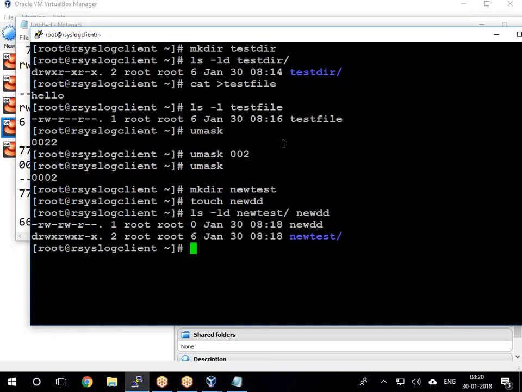So after setting the new mask value, once you create a file, files will get new permissions. The same thing is applied when we create a number of files or directories. What about existing files? For existing files, it won't take effect. They still remain with the same permissions. If you want to modify existing file permissions, we have a command called chmod. We'll see how to change permissions using chmod.